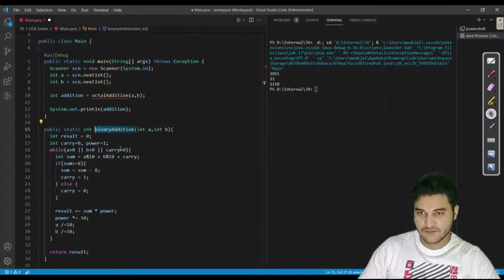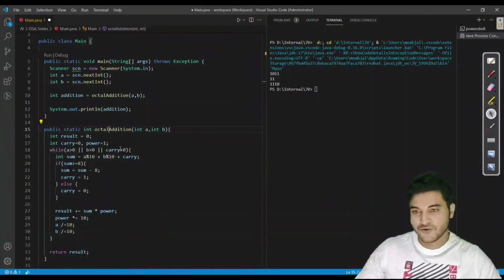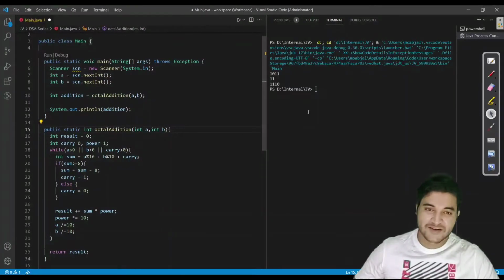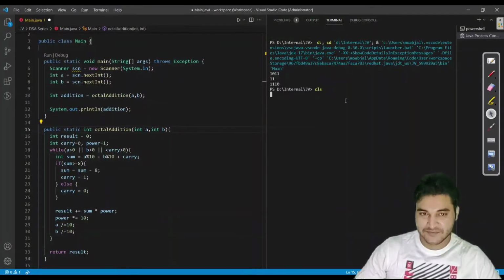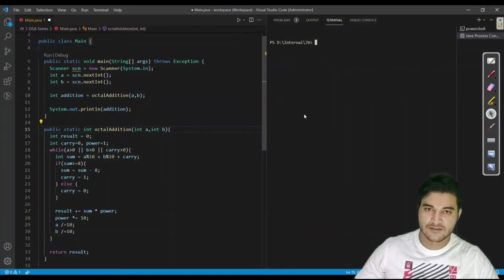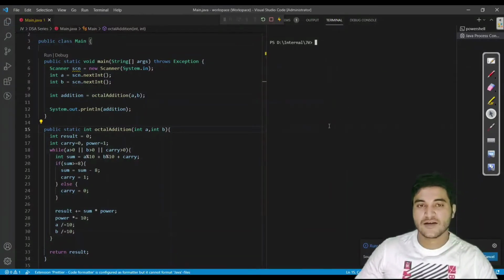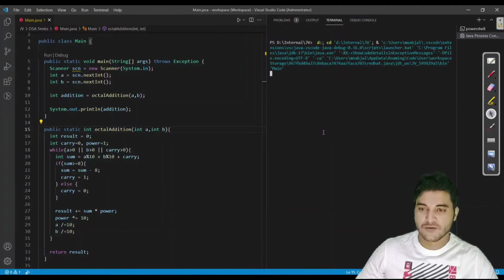Here also I just have to update the name, octal addition, and we are done. You won't believe me, we are done here. So let me run it so that you can visualize how, by making these minor changes, we are able to convert our program from decimal to binary to octal.